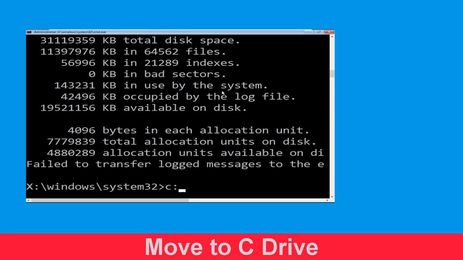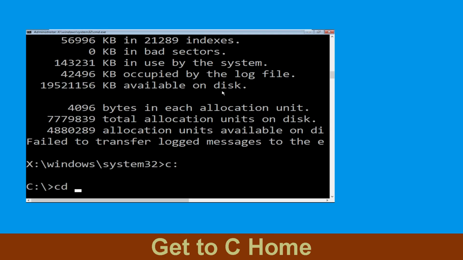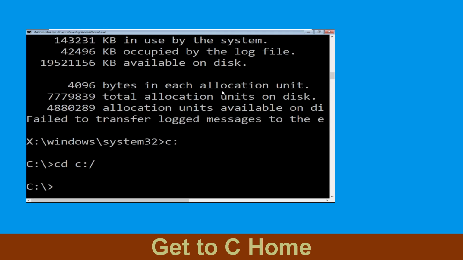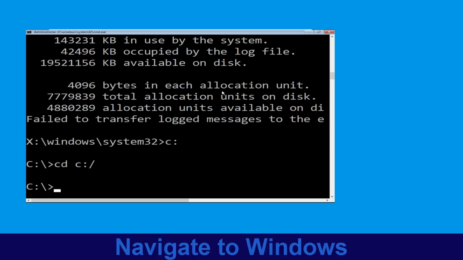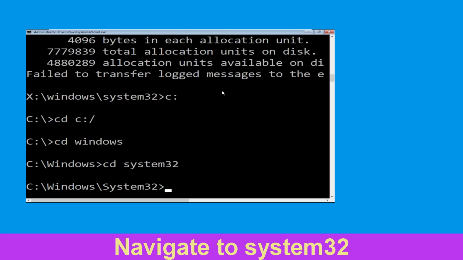Now type C: and hit enter. Type cd space C:/ and hit enter to execute the command. Now type cd space Windows and hit enter to execute the command. Now type cd system32 and hit enter.